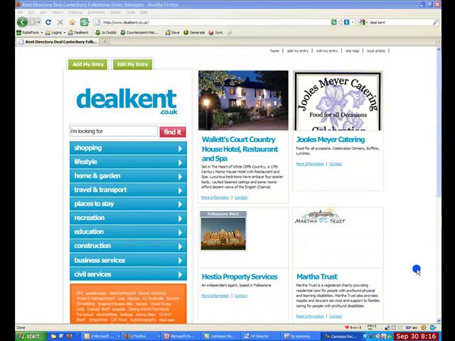Local directory websites are useful for three reasons. Firstly, you can get a link back into your own website. Secondly, the directories are usually well optimized and an entry on there can often come up in searches made by people using search engines like Google.